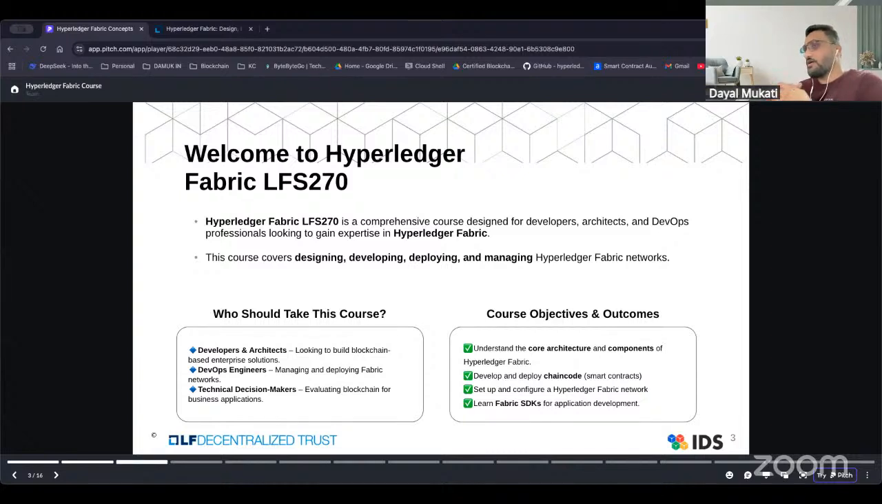Now coming to the course objectives and outcome. So at the end, what you are going to learn from the course. The very first thing is you will understand the core architecture of Hyperledger Fabric. Hyperledger Fabric has various components which are connected with each other, like peers, orderers, channels, then how you write chaincode, then smart contracts, then you have the MSP, which is the Membership Service Provider, how the identities are being managed inside the Fabric. So all these concepts you will be able to understand at the end.